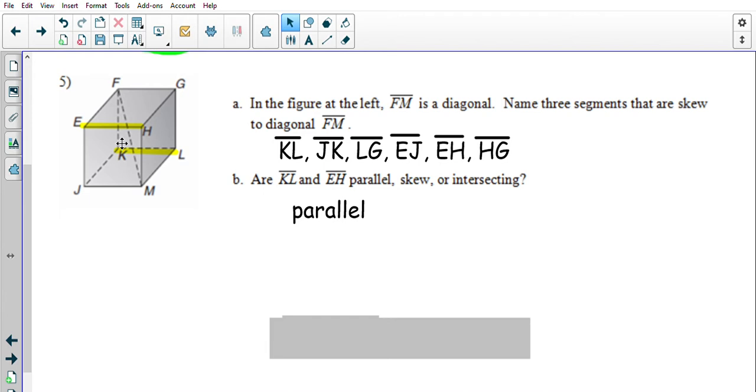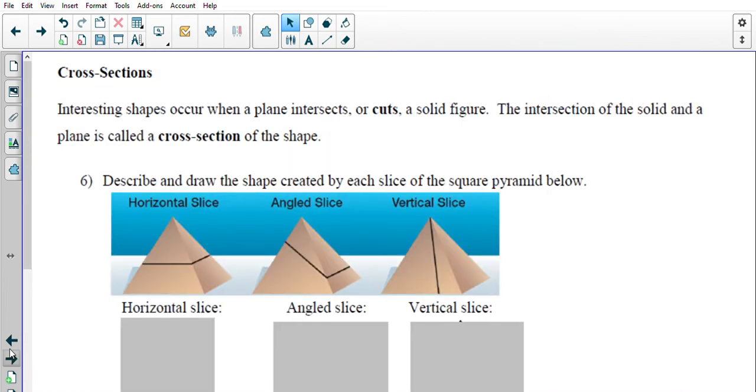So speaking of planes slicing through three-dimensional figures, let's talk a little bit about cross sections. So in class, we're going to spend a little bit of time watching a short video clip that talks about cross sections and how to create those.